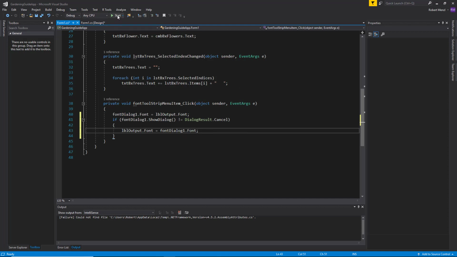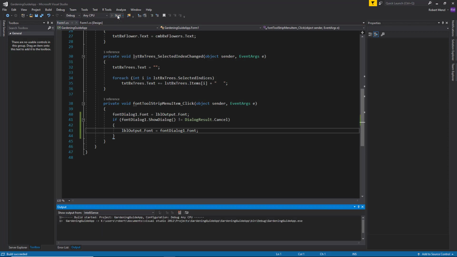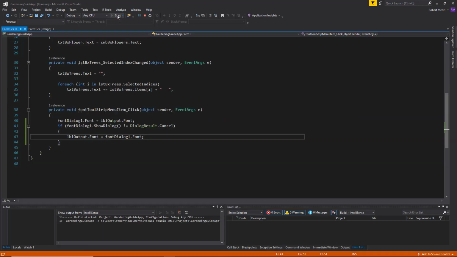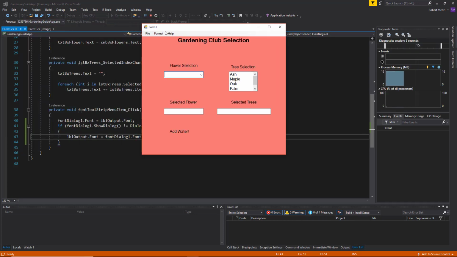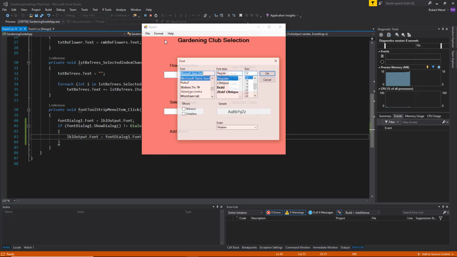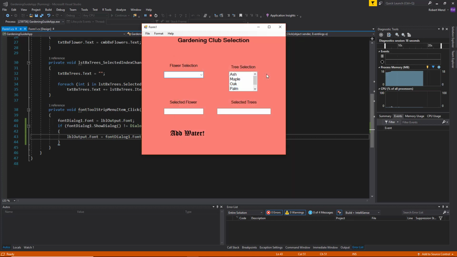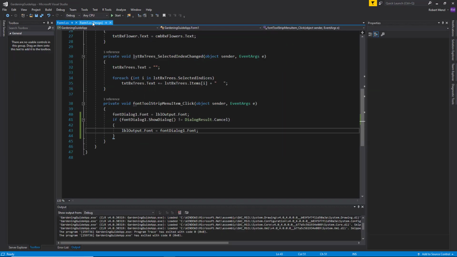So let's just see this working. So we'll start it up. And here we go. So add water's down here. So let's just move it. Format font. Well, there's all the different things we can check. Okay, let's do Old English text, bold, and 22. Okay, there it is. Add water. It's changed. Okay, the same thing we can do. Let's just close this off now for color.